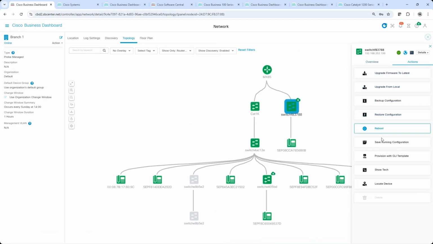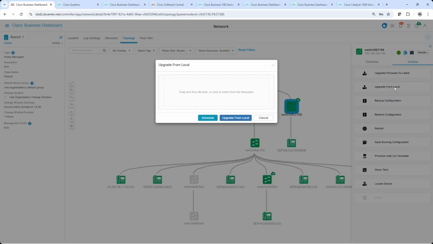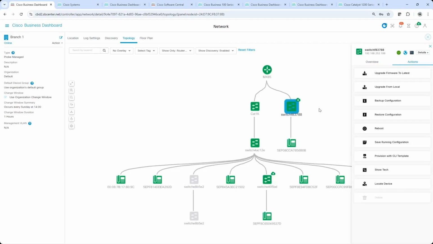If you're sending a technician to a crowded rack, you can click Locate Device and the physical light on that switch will flash. You can access the device using the GUI interface or directly connect to the CLI. You can schedule a firmware update for this specific device or an entire group of devices at once. This map turns a complex wiring closet into a clear, manageable visual.